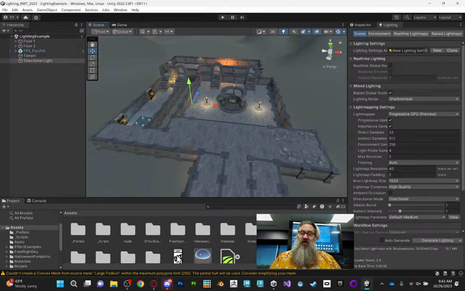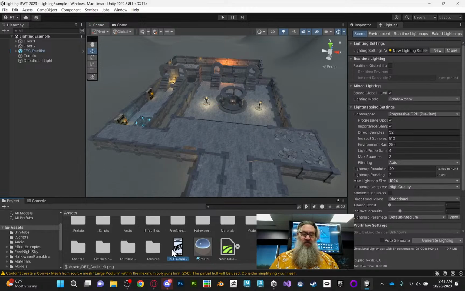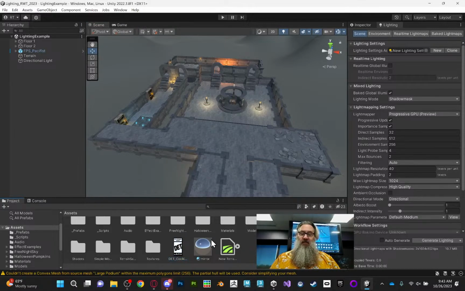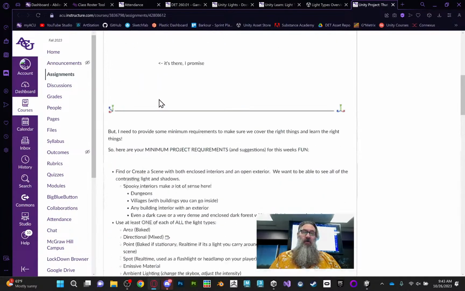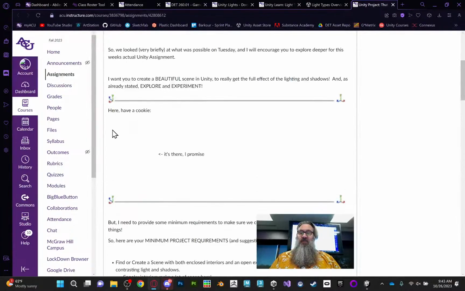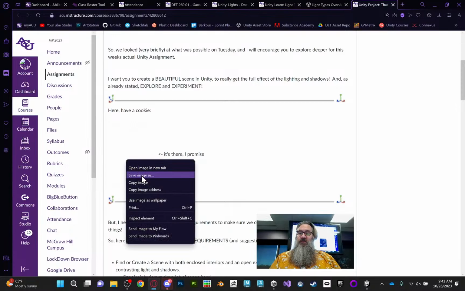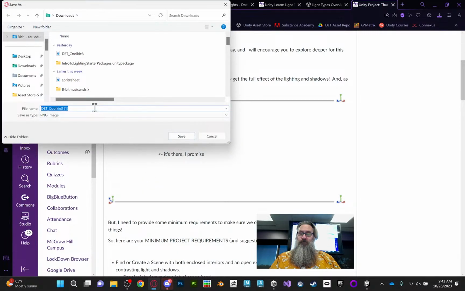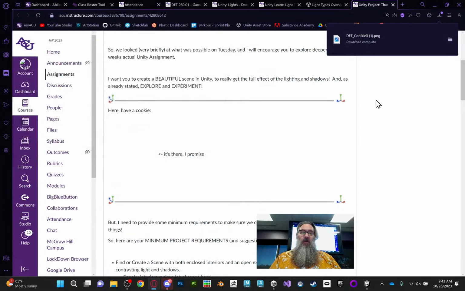So I've already brought it in as a cookie. I'm going to go ahead and delete this and we'll start over. Nope, you know what? I don't want to break my bake on the other scene. Let's go over here. So we'll grab this cookie. We'll look at a couple more. This is an actual graphic right here. So I'm going to save that as DET cookie 3, number 1. We'll look at what that looks like.